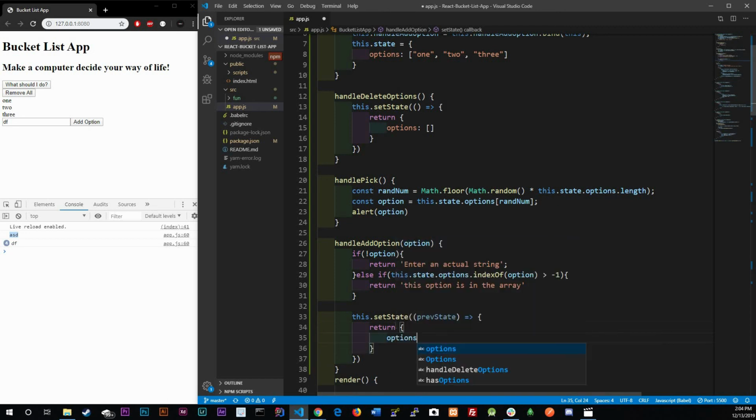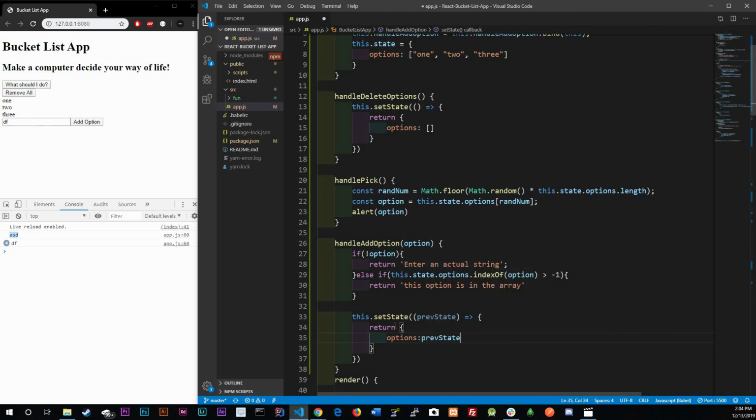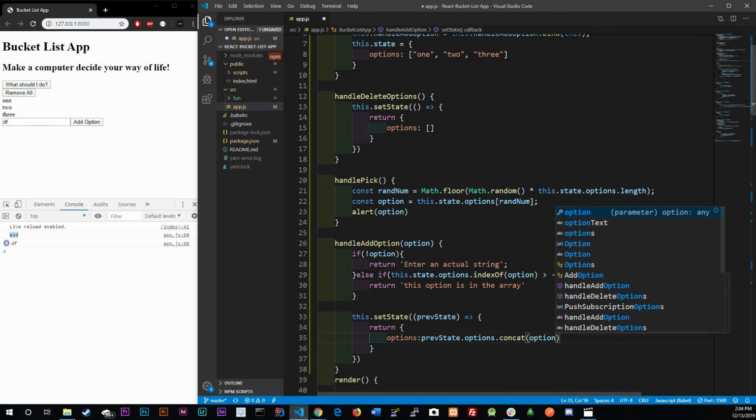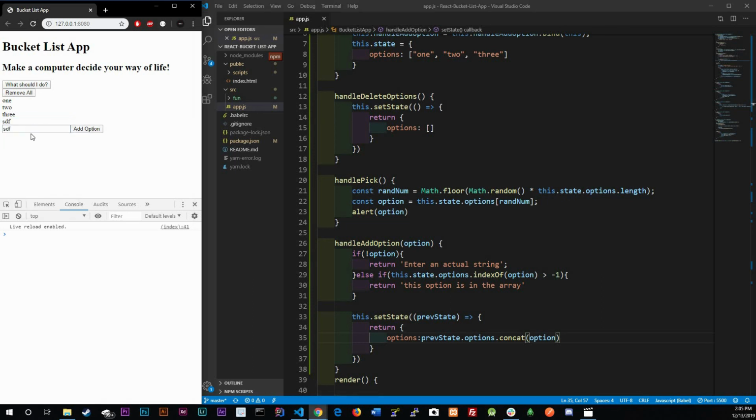So options, we're going to return an object called options with prevState.options.concat with option on there, and this is going to grab the first array. We're going to concat, merge the second array, which is the option that we're passing in right here, and it's going to spit out a third array without manipulating the first array or the option variable or data. And that's what we want, and that's what we're going to get. You Ctrl+S save this. Let's try it out. There we go. And let's try actually adding an option. Nope.